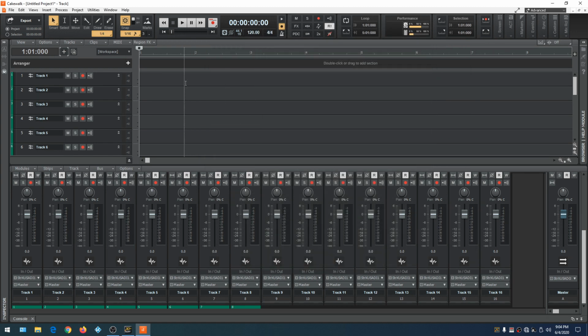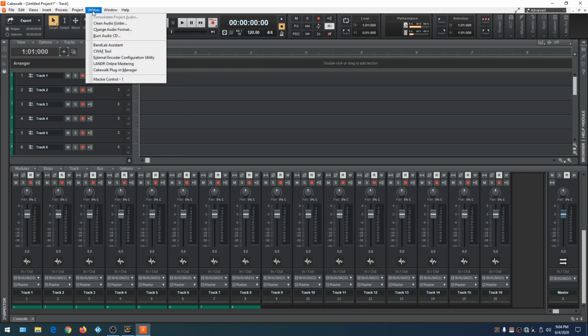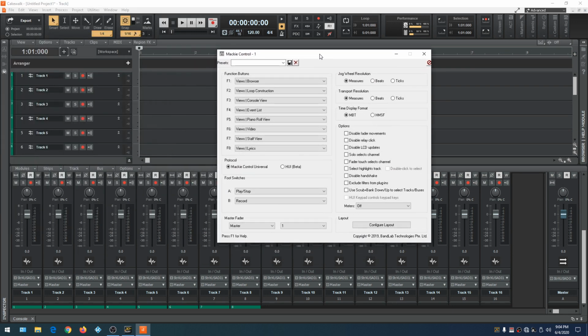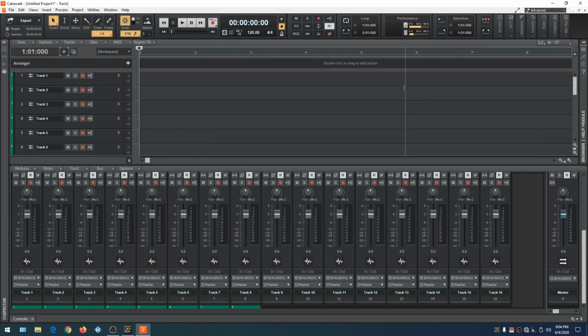Okay, so what we're going to do now is see our map. Let's go to utilities. You'll see Midi Control Unit 1. That's the controller we just set up. And this is the thing that tells Cakewalk how to interface with the hardware. Okay, so now let's go see what this thing can do.